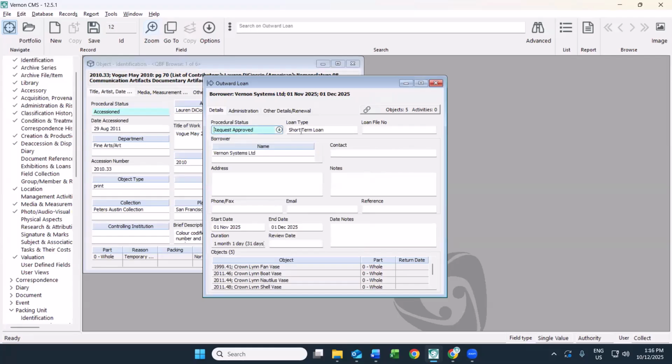So things like an outward loan, you can have different statuses that say what are the steps that you're moving through as that loan's considered, approved, and finally agreed. And then when the objects are moved in and out, tracking all of the things that are happening to the objects at each of those steps.